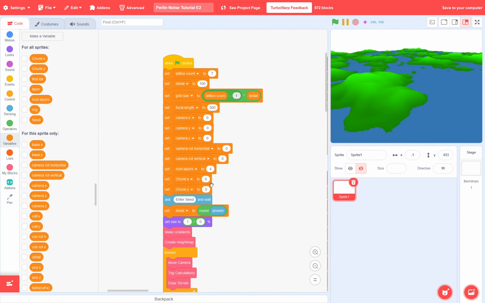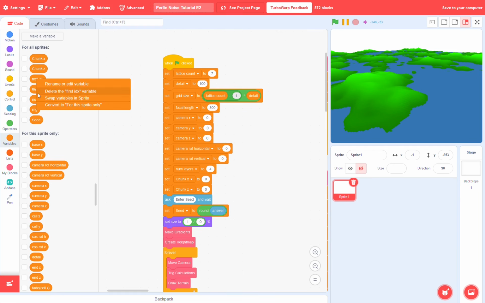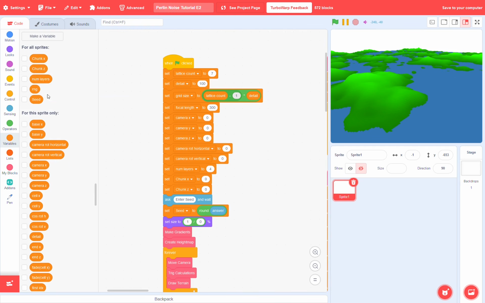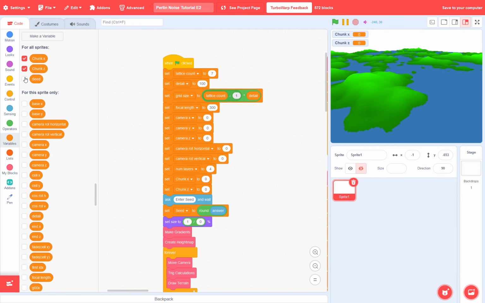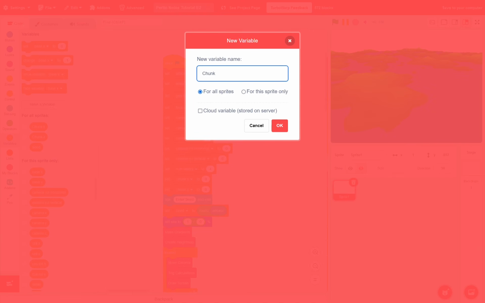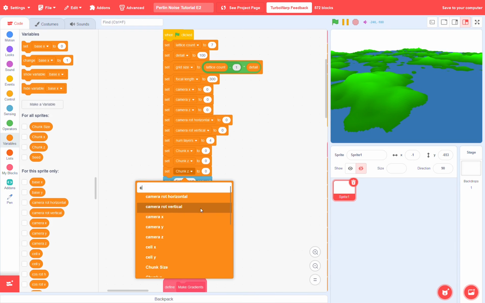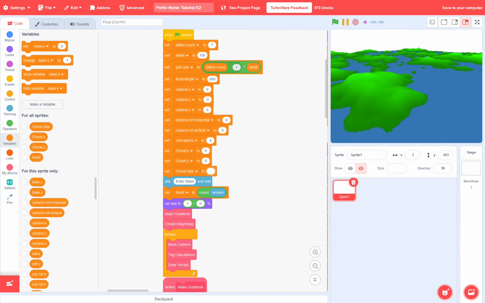Alright, so we got our chunk X and chunk Y variables. Now I'm going to rename the chunk Y to chunk Z, because we're in 3 dimensions. And let's convert these other variables we have to for the sprite only. So our only for all sprites variables are chunk X, chunk Z, and seed. Let's make one more variable called chunk size for all sprites, which will hold how big our chunks are. I'm going to set chunk size to say 150.